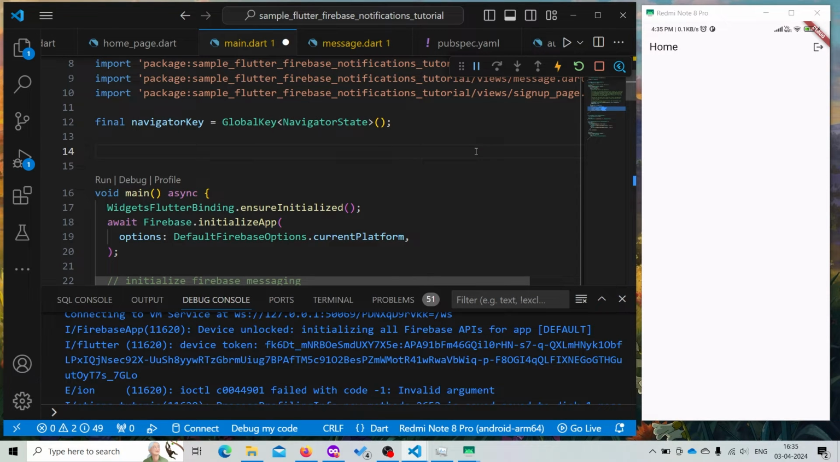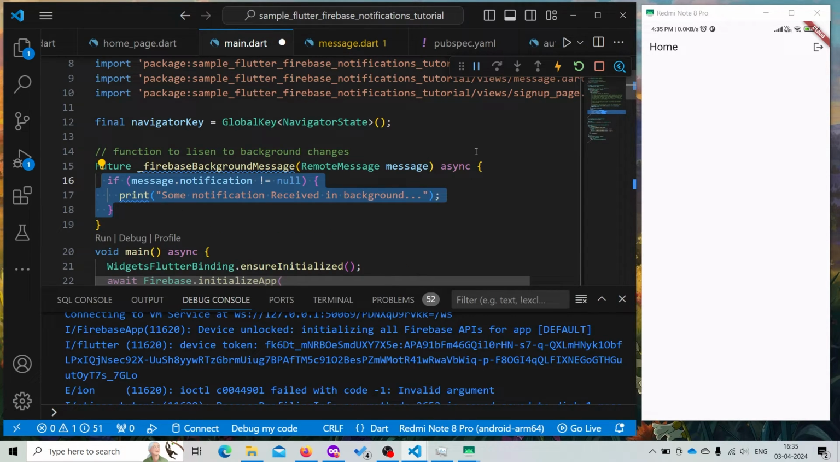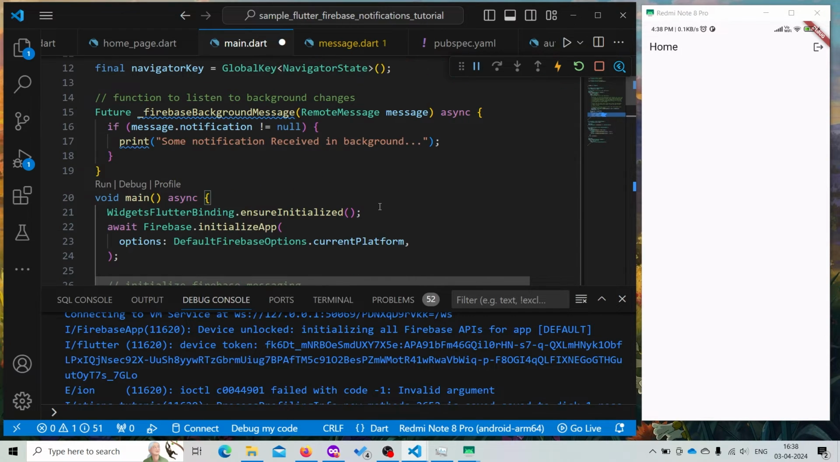For our background notifications, we need to create a function that will listen to background notification changes. Function to listen to background changes. So we are naming the function as _firebaseBackgroundMessage, and we are expecting to pass a remote message, make it async. If there is any message, in that case, we are just printing 'notifications received in background'. Now we have created this function outside the main function.